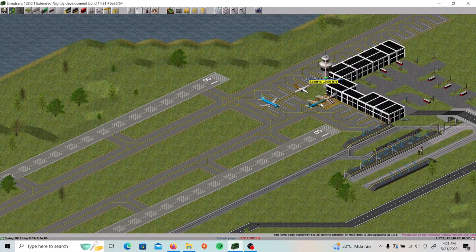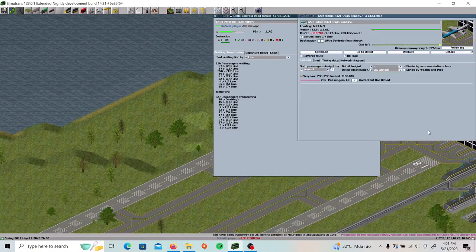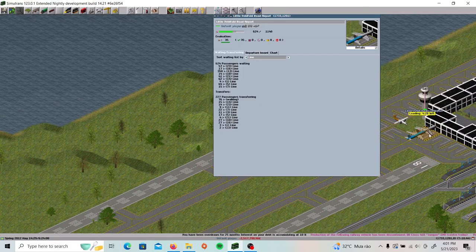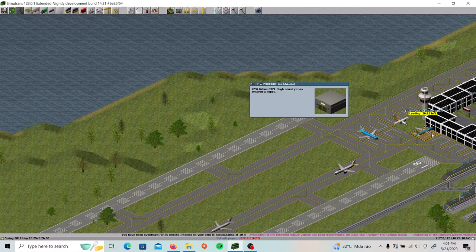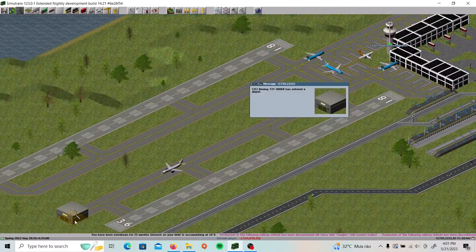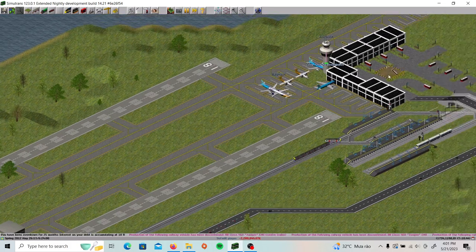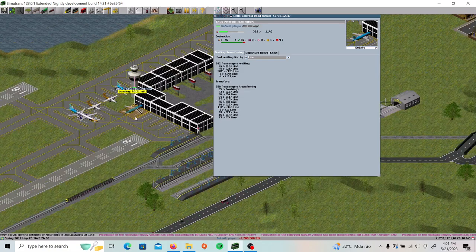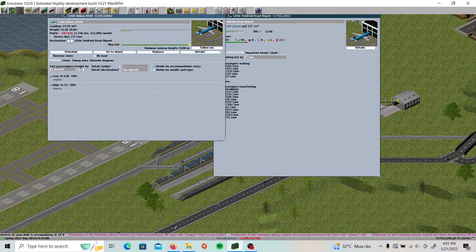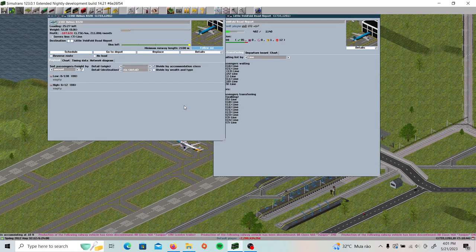We're gonna have to wait for these other airplanes. You can also just click on them individually. Let's just go to depot. Good. Okay, so that's all set. We'll sell them, and now we have these A320s that require a smaller runway, on the route.